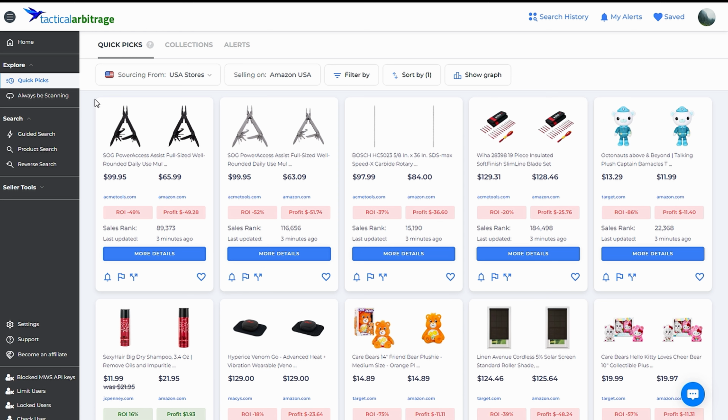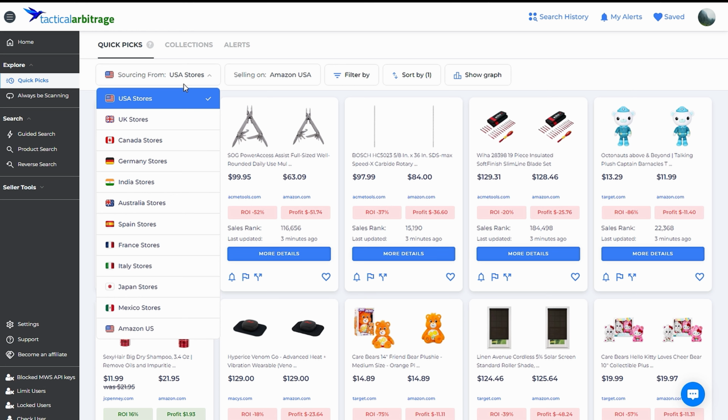To get started, simply click on Quick Picks from the left sidebar menu. The first thing you'll notice is the Sourcing From option. This is where you can choose the country from which you want to source deals. Then, you will see the Selling On option, where you can select the marketplace where you sell the products.